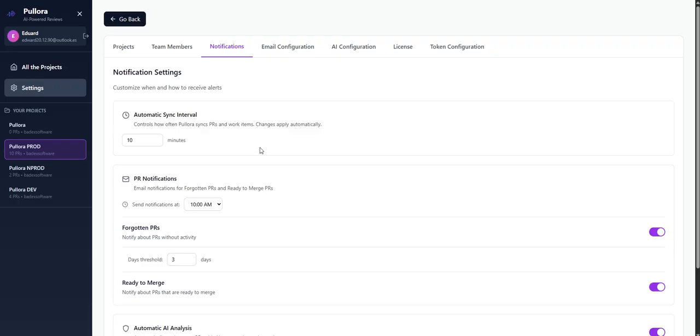For example, the automatic sync interval, which controls how often Pullora syncs pull requests and work items. Changes apply automatically. You can change the minutes. For example, if you want every hour, you can simply put 60 minutes and that's it.